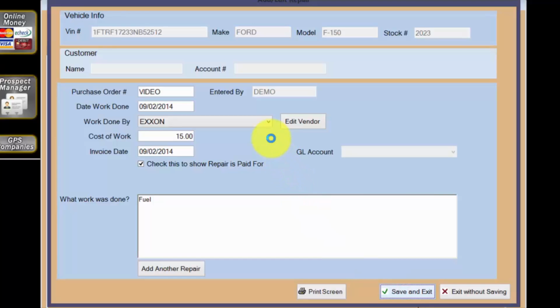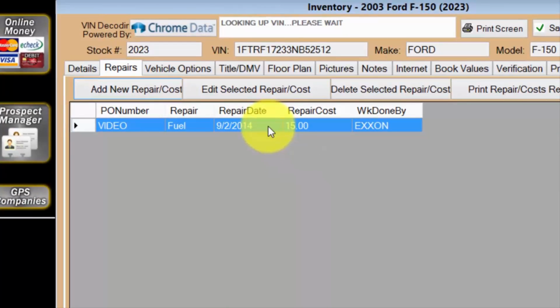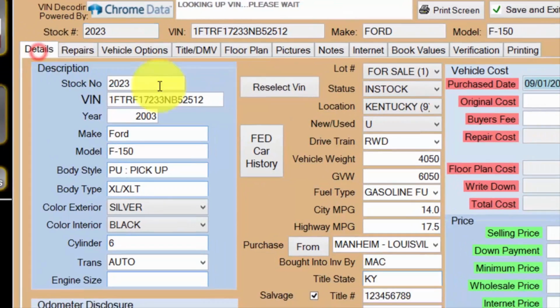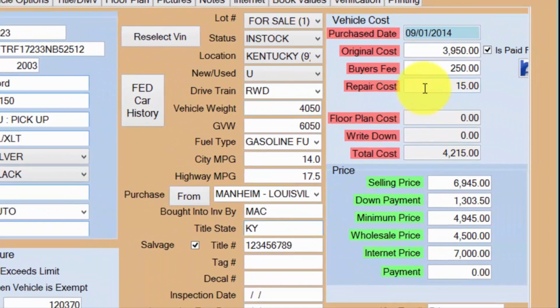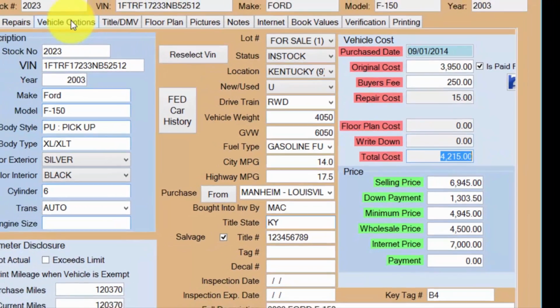What we mean by repairs here at Wayne Reeves is any cost that you can directly attribute to this particular stock number. So, fuel for test drives, detailing costs, transportation costs, advertising costs that you can directly attribute to this stock number, like a Craigslist posting, you can certainly add as a repair to the vehicle, and Wayne Reeves will keep a running tally of what the vehicle owes you. See here, I've got repair cost of $15, and my total cost has also increased by $15.